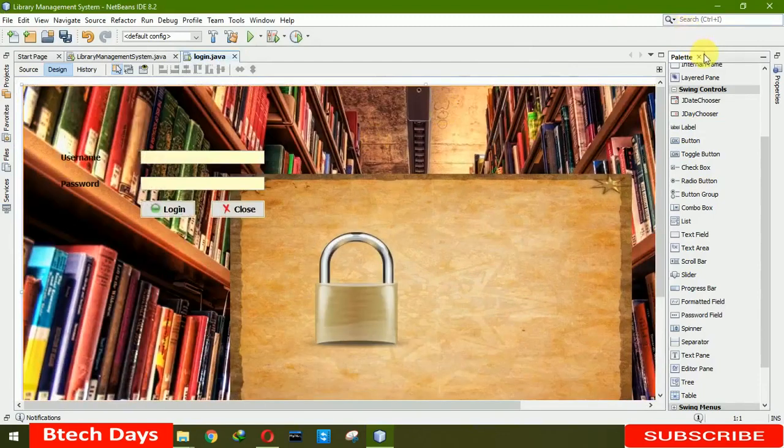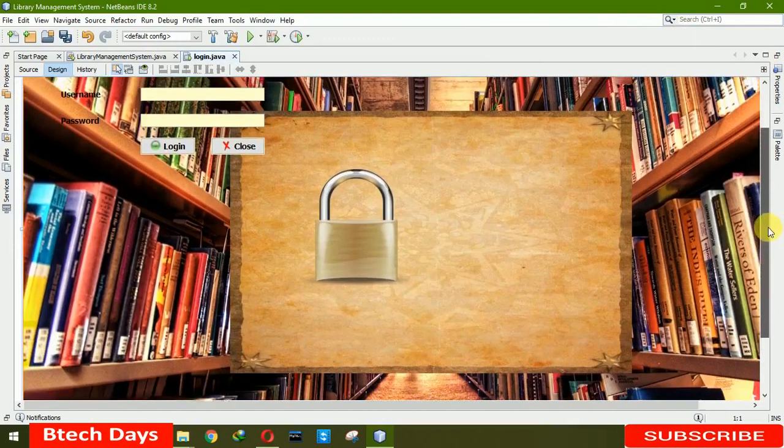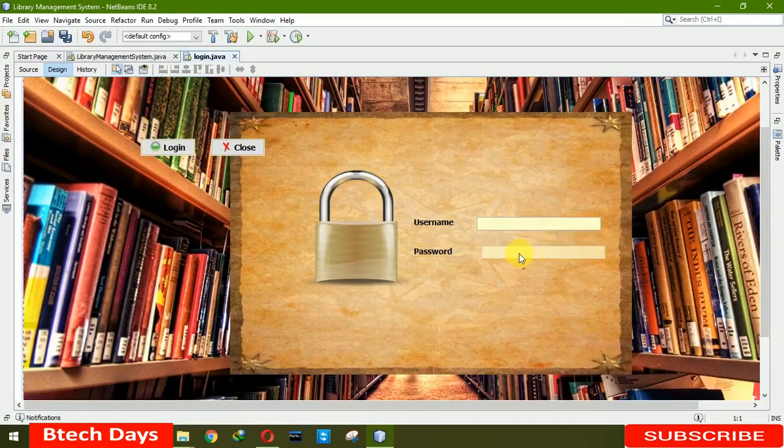Now here you can see that we need to move this to this page. Let me move username, password, this one here, login, close.